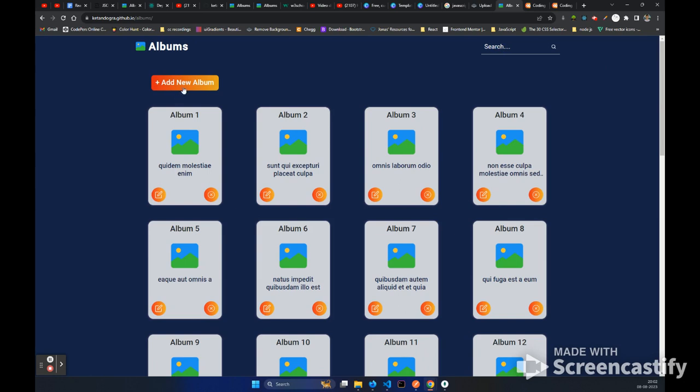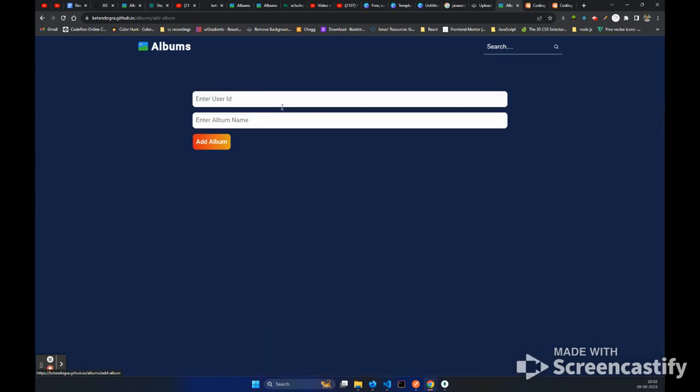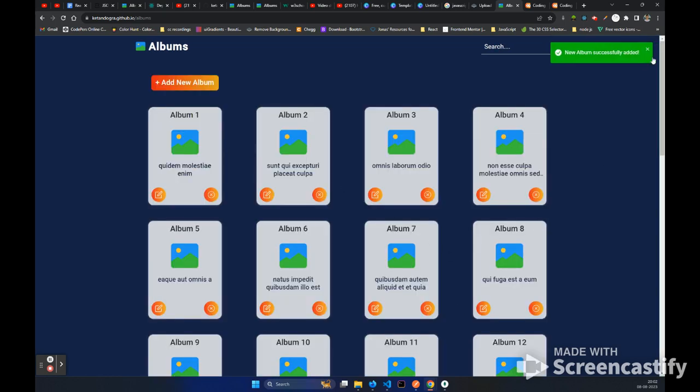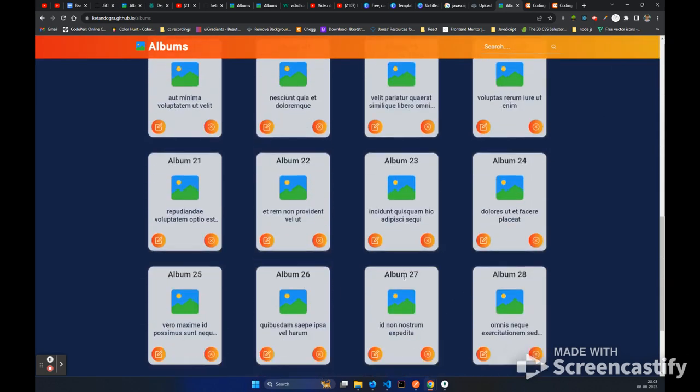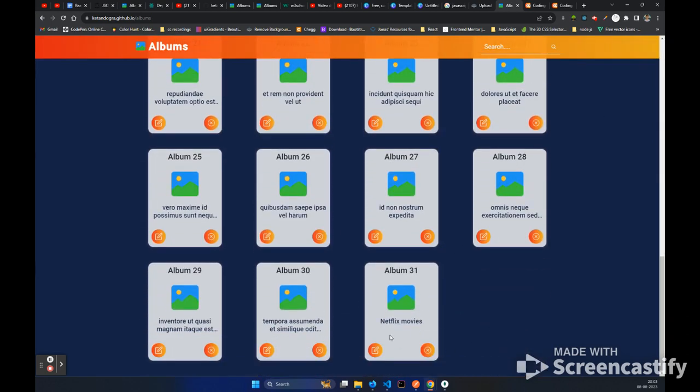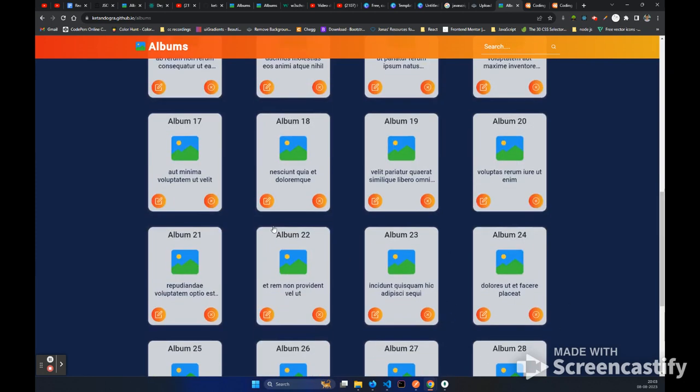So let's suppose I want to add a new one, so it will redirect. Let's suppose I want to add with the user ID, and we have Netflix movies. If I just click the add button, you can see a toast message here. And if I scroll down below, you can see we have a new album here.